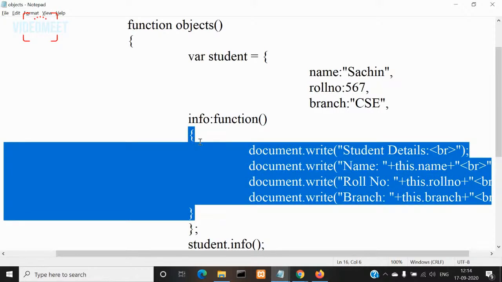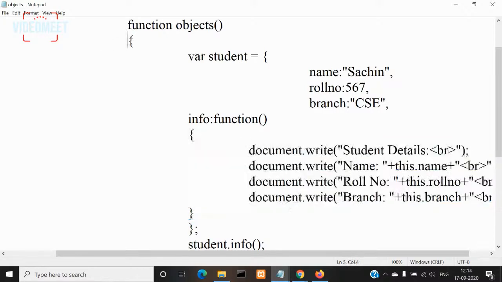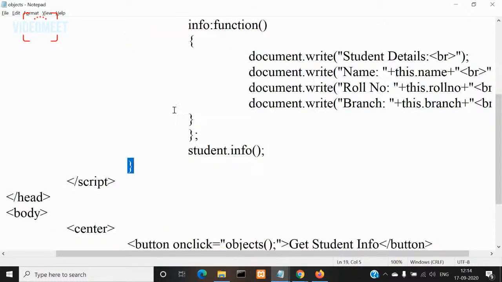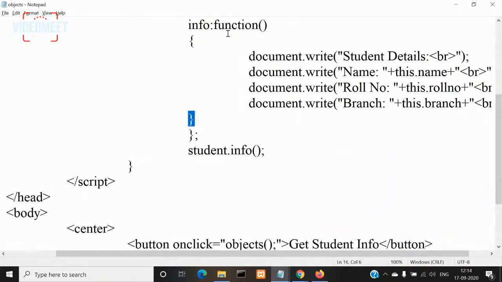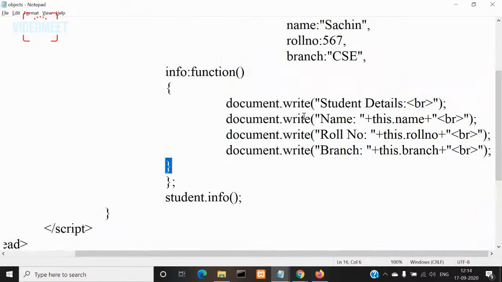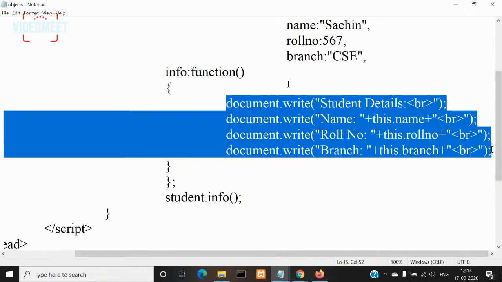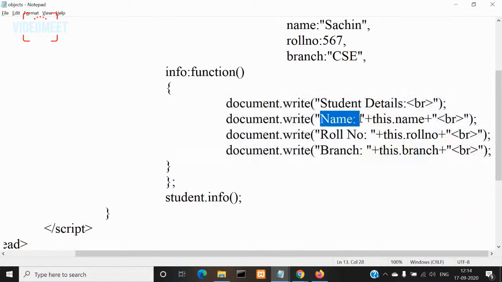So how do you define a method? Just like here you open the brace and at the end you close the brace, here also you open the brace and close the brace, and within these braces you write the body of that function or method, right? In my function, the name of the function is info, and the code contained within it is this. What I'm doing here is document.write, displaying a message, student detail, and then document.write displaying name concatenated with this.name.